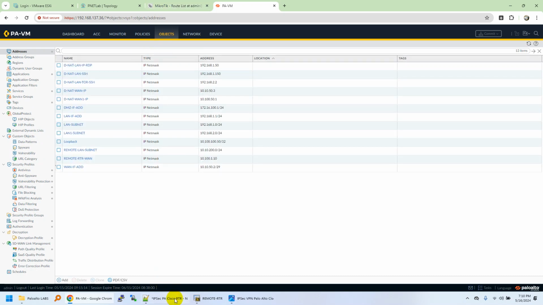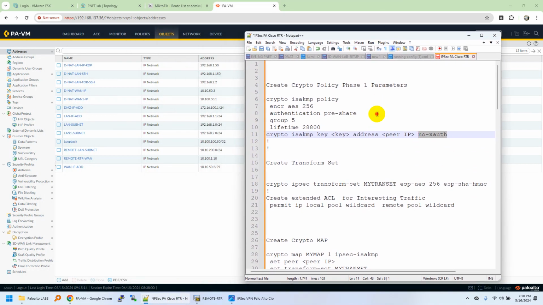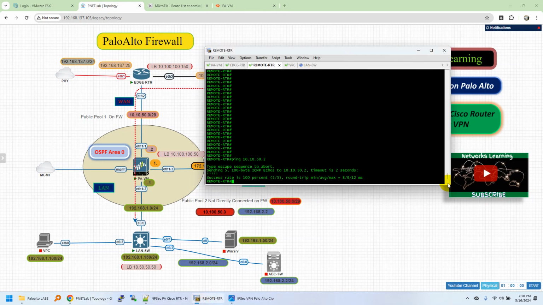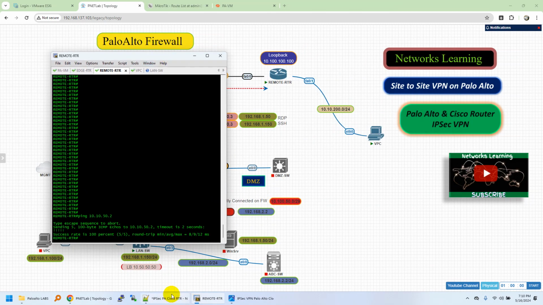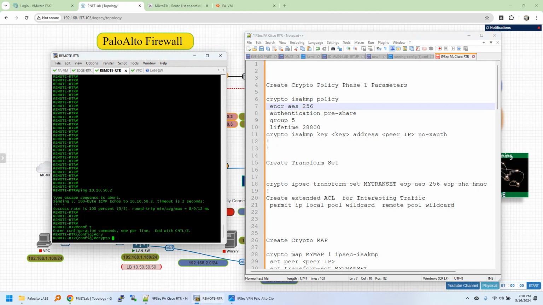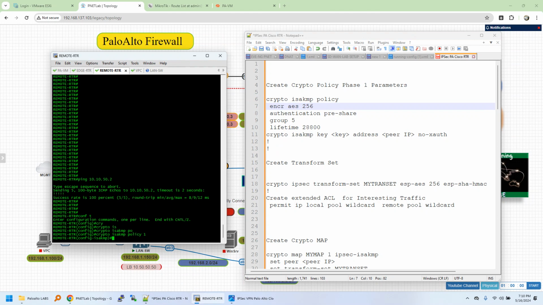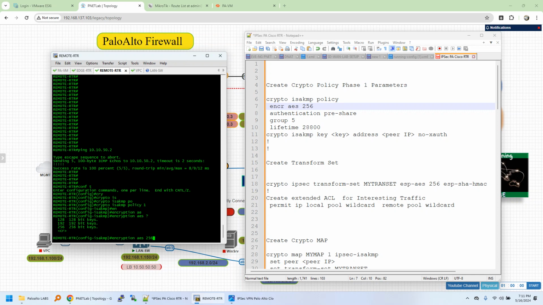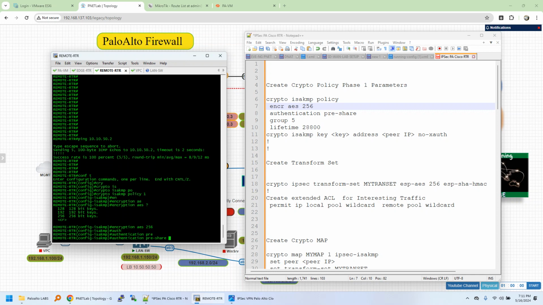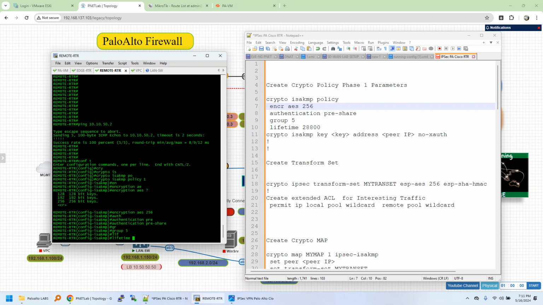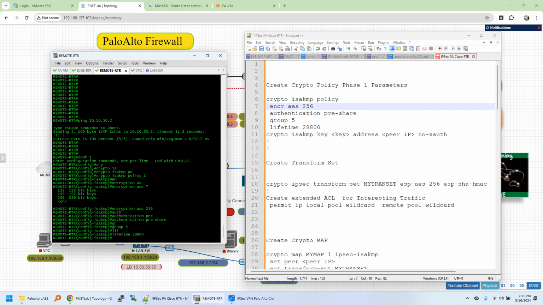So first I have a configuration template. First we will navigate to the router end and configure the remote router first. Then we will move on to the Palo Alto Firewall configuration. So here first we need to create the policy 1 encryption. We'll use AES 256. Authentication is pre-shared key. Diffie-Hellman group will be 5. Lifetime will be 28800.